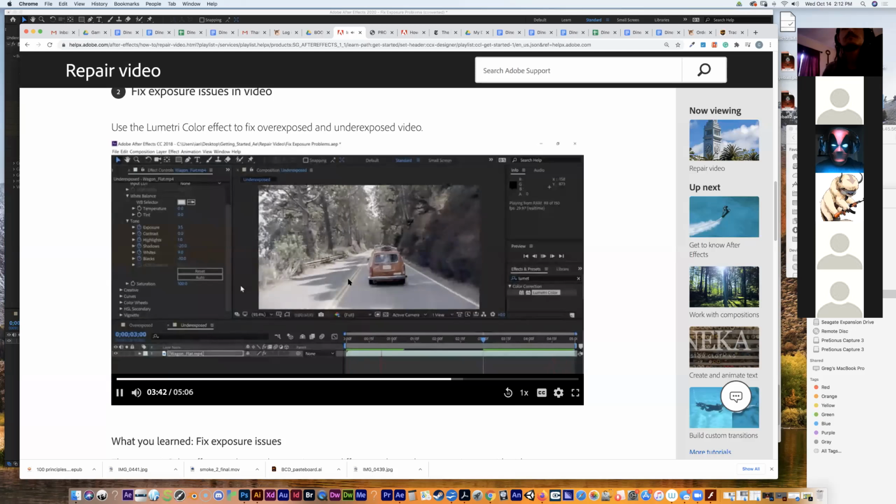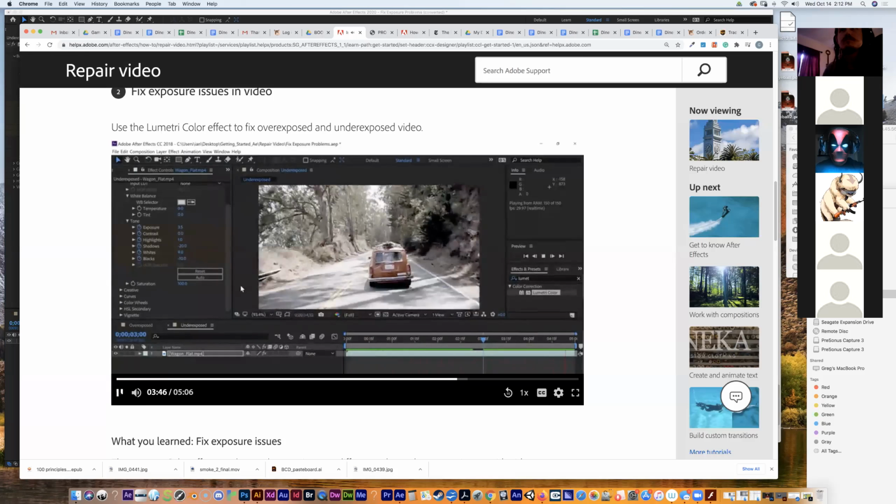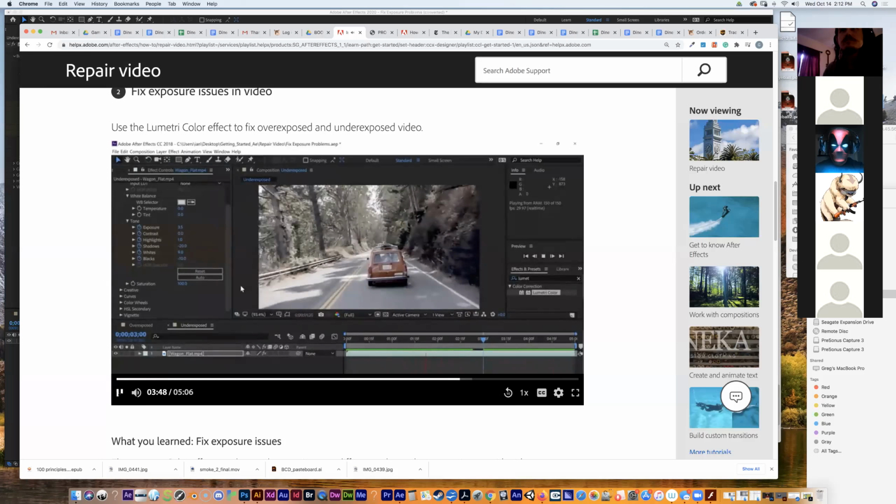Press the spacebar to preview the clip, and as you can see, our color adjustments look nice and smooth over the entire duration of the clip.